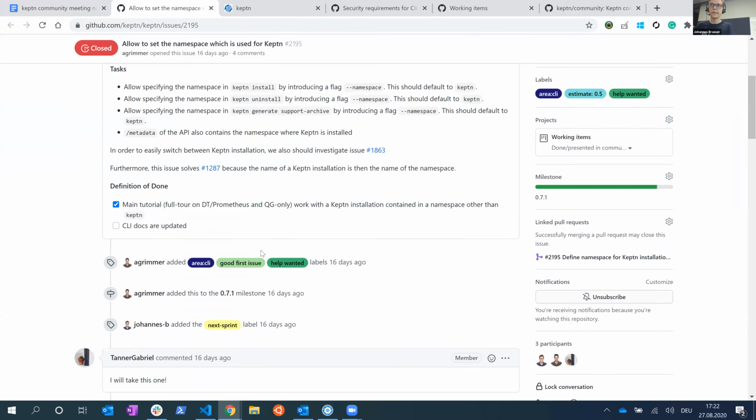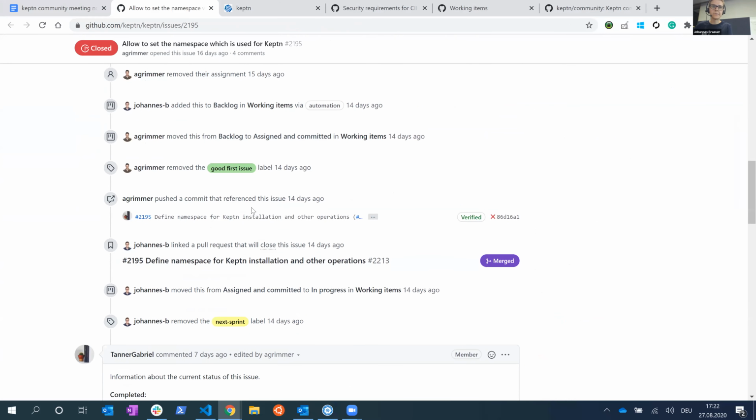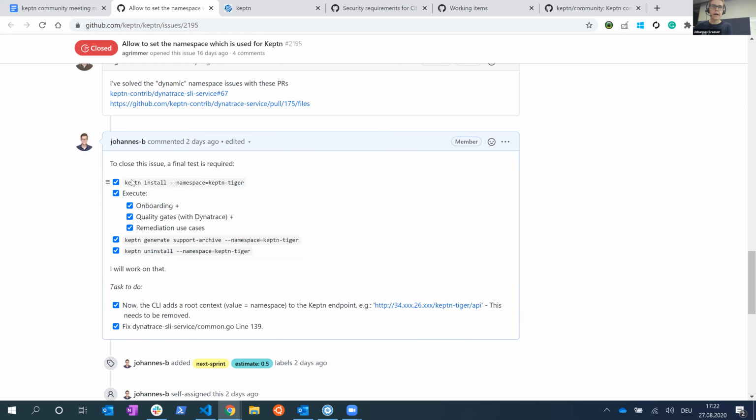Here we explained what this new feature is all about. What I did is I used the newest Keptn CLI, which will be available with 0.71. Then I ran the command keptn install, and here you have the possibility to add the flag namespace equals the namespace you want to install Keptn in. In this case, I used keptn-tiger.